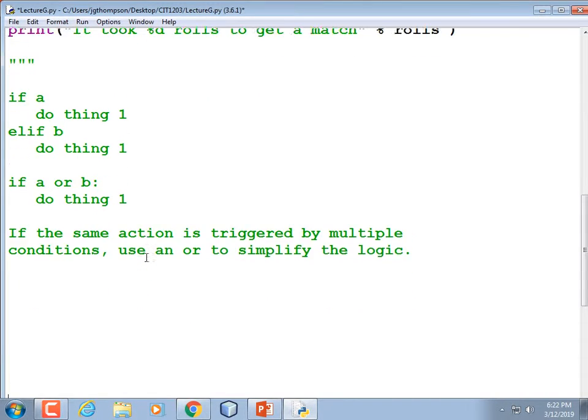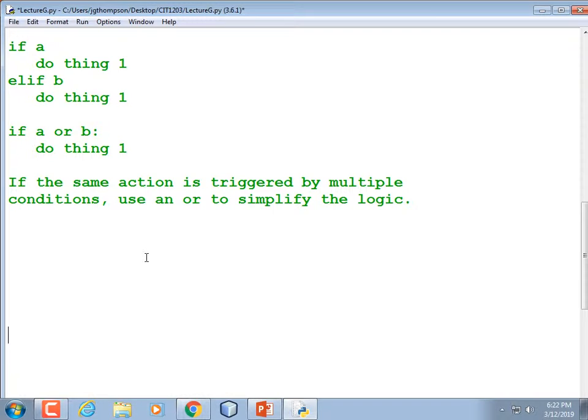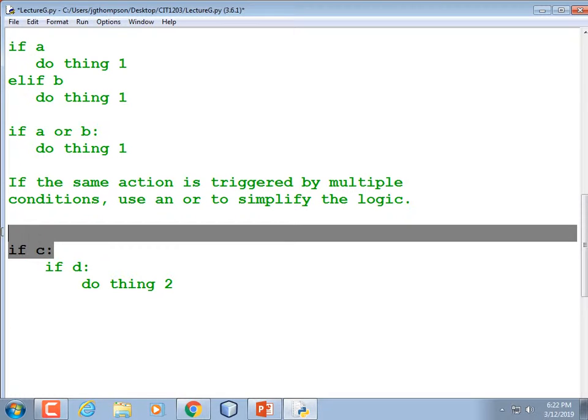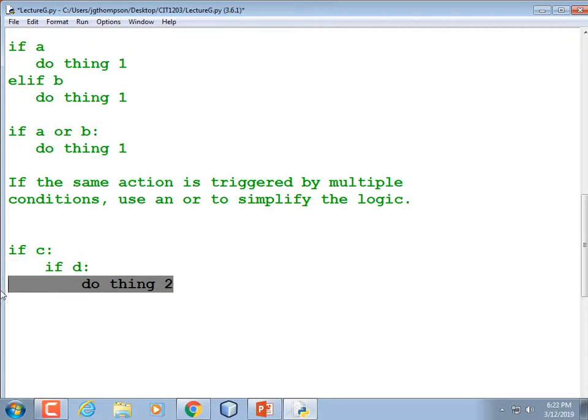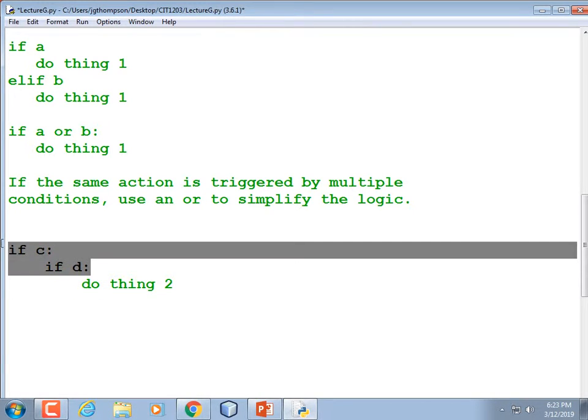So when do you use and? If it looks like this: if C, colon, and then over here, if D, colon, then do thing 2. Right? If C is true, now we're going to check to see if D is true. If D is true, do thing 2. So thing 2 only gets done when both of those are true. In other words, an and.